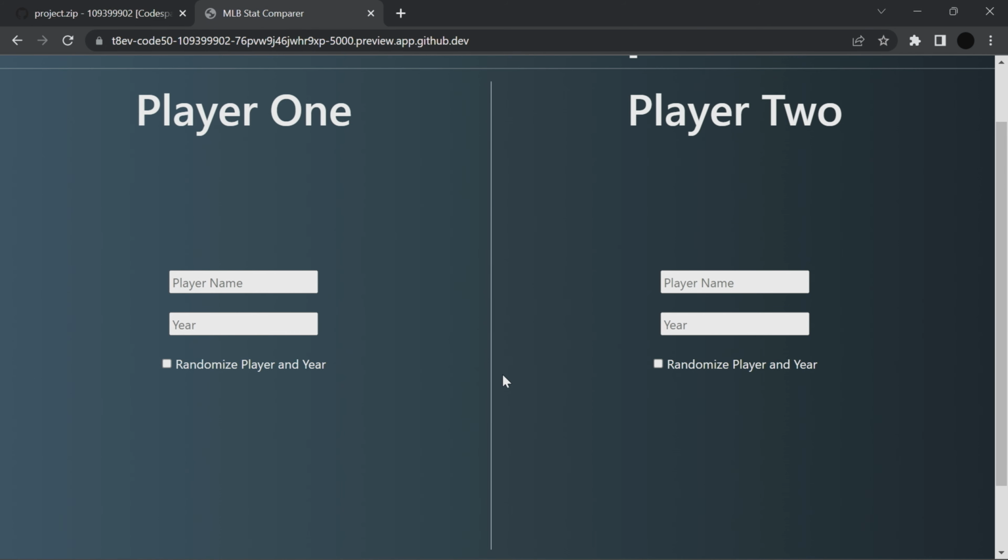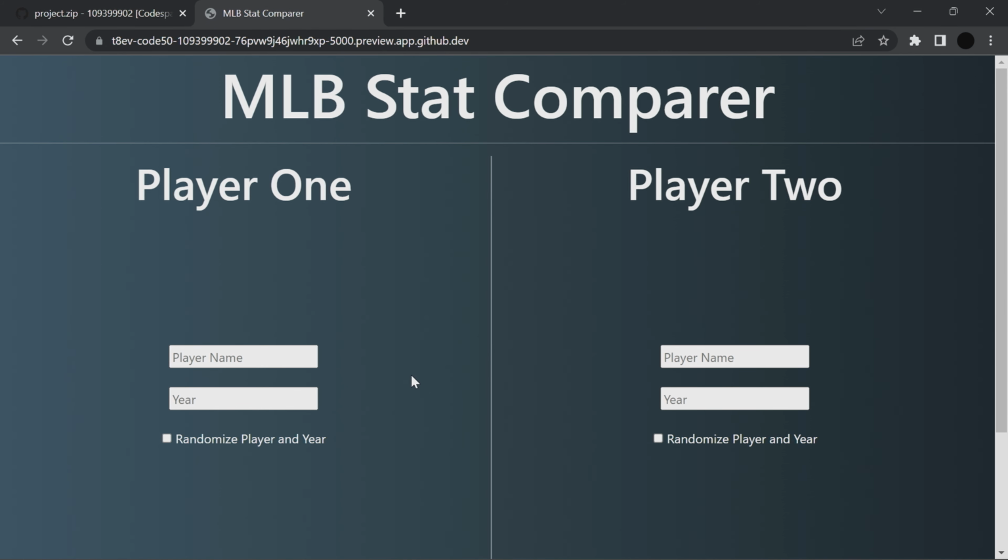So I guess on the flip side then, what part of your project are you most proud of? Probably the randomizing players. I don't know, it just seems kind of cool. You get to learn about these random guys. A lot of them are from the early 1900s, and if you look at the statistics, it gives you an insight into what the game was like a little bit back then. Definitely, and just how it was played.